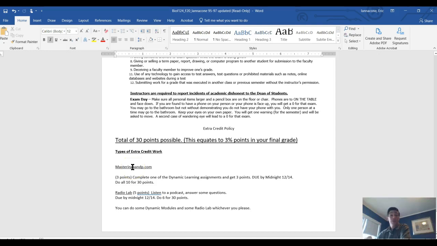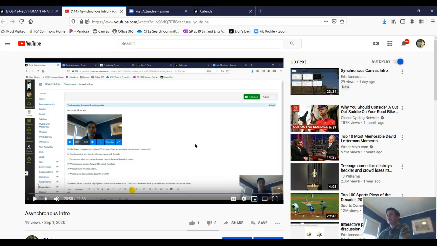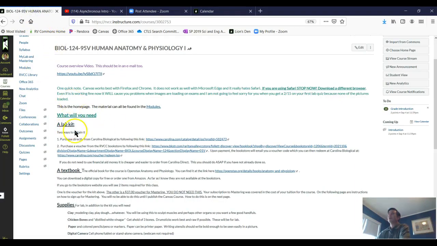You can get up to 30 points of extra credit. There are two ways to get there, or a combination of ways. There's Radiolab and there's dynamic learning modules. You can do just the dynamic learning modules or just the Radiolabs, or you can do a couple of each. Whatever gets you to 30 points, you just can't go beyond 30 points. And all of this should be on Canvas. So if you go, oh, look, there's my asynchronous video, what am I looking for? Modules.